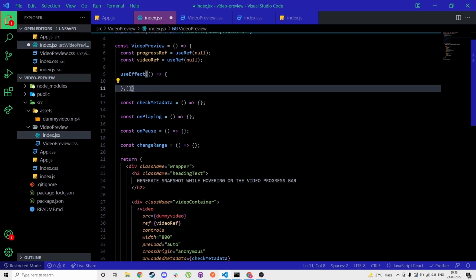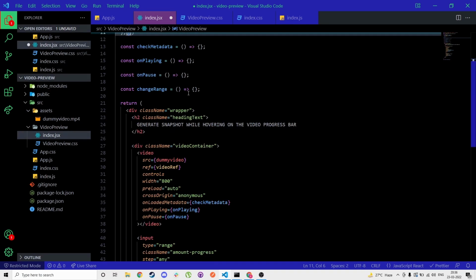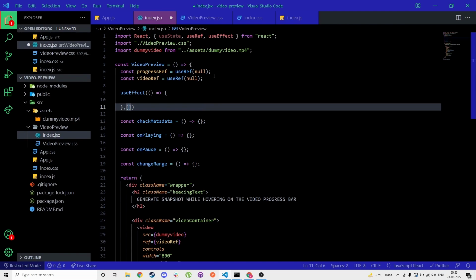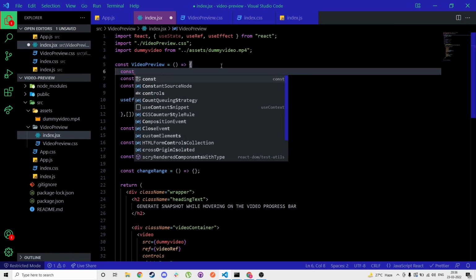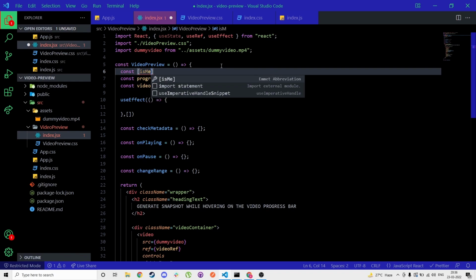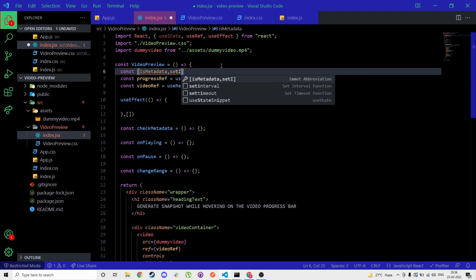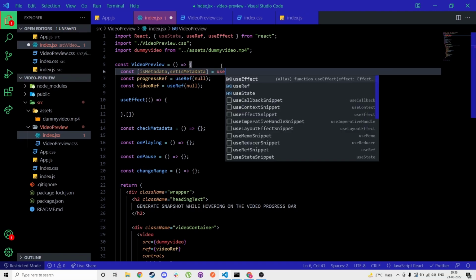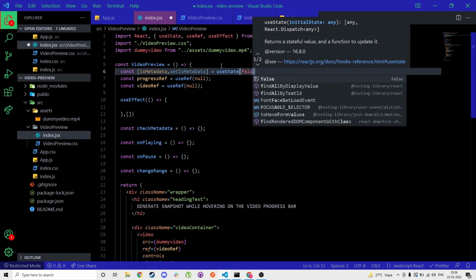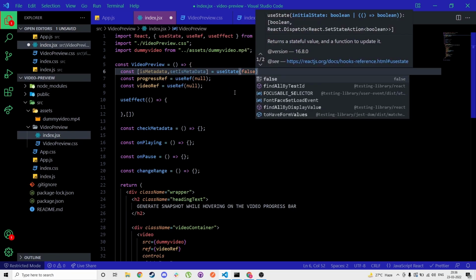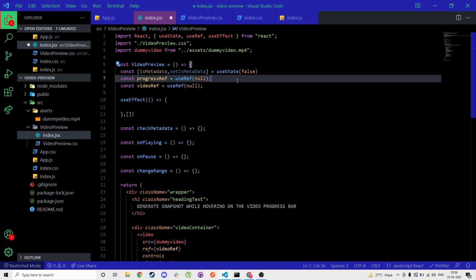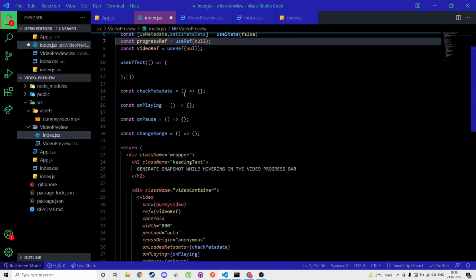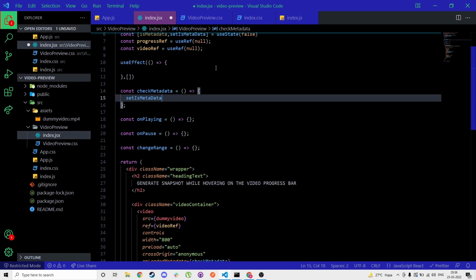So what I'm going to do here is in our checkMetadata function, I'm going to create a state over here first of all. So I'm going to name it isMetadata, sorry, the spelling's a bit wrong, and then setIsMetadata. All right, then I'm going to set it to false because initially metadata hasn't been loaded. Then I'm going to take this setIsMetadata, put it in checkMetadata, and set it to true.